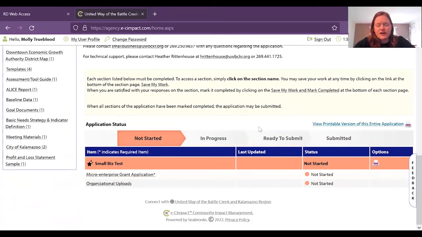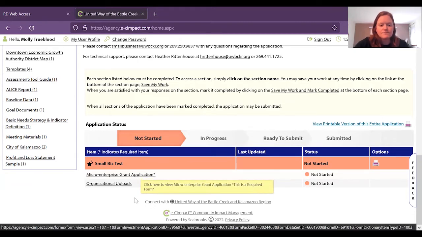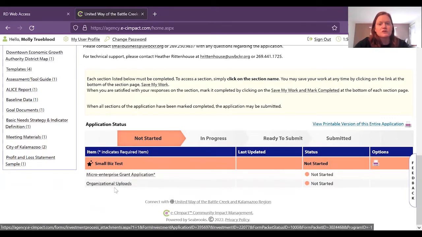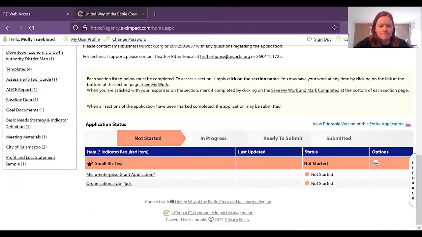And here we see our application status and a progress bar. So right now we haven't worked on anything. We're not started, and so we haven't worked on either part of the application. There's a written portion of the application at the top and organizational uploads, which are documents to support your application in the second half of the application.